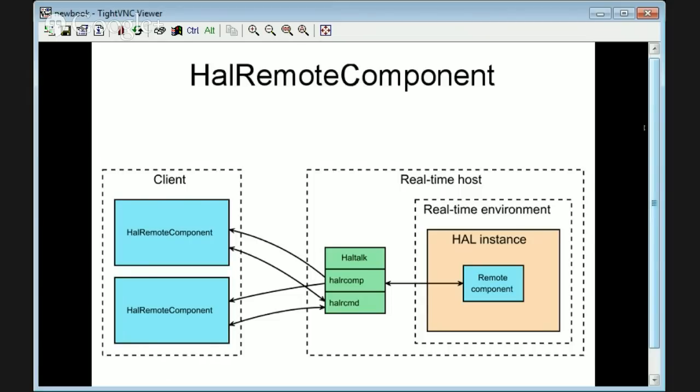Right, so that's a bit more of a high-level view of how these interact. We just saw the blue box to the right, that remote component, which lives in the HAL instance, and the HAL talk process, the green box in the middle, grabs it. It adopts these dormant remote components and starts serving them. It doesn't do anything except provide service to incoming users. It doesn't do anything outgoing at that point.